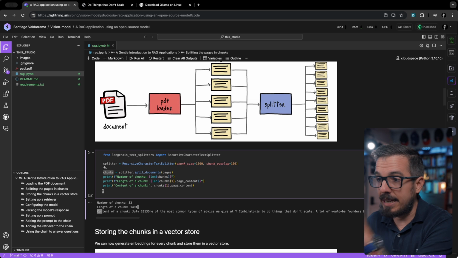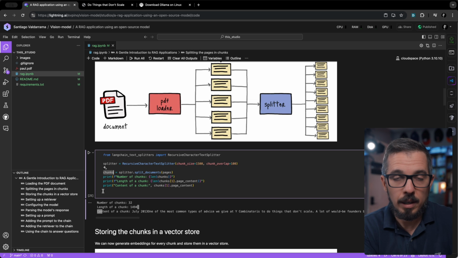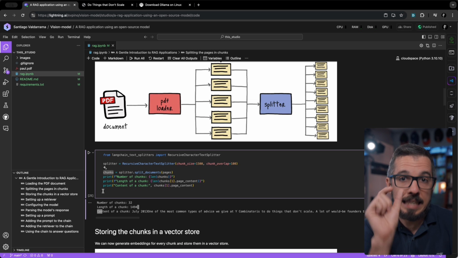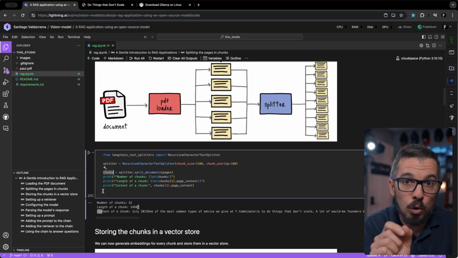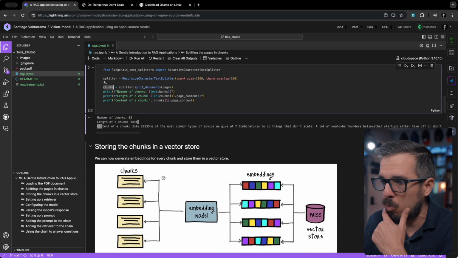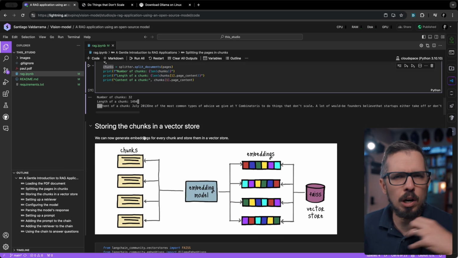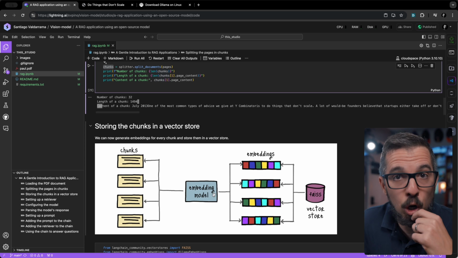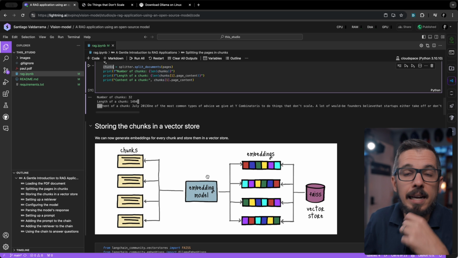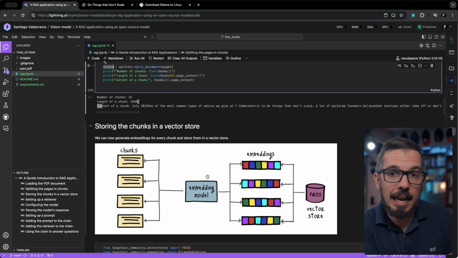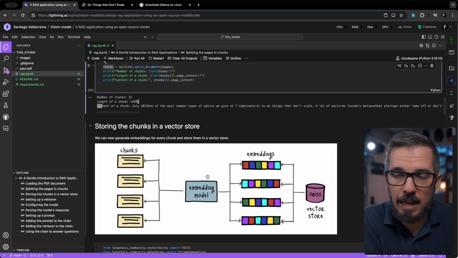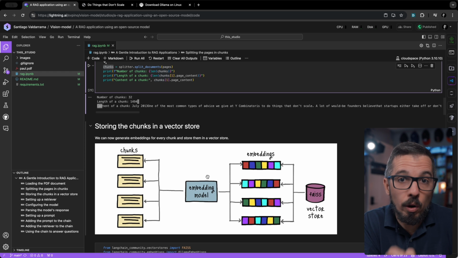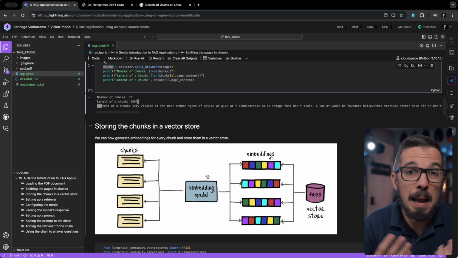So let's store this in a vector store. Let's get every chunk, generate the coordinates for that chunk, and store them in a vector store. Here is a diagram representing that process. I'm going to get the chunks and use an embedding model, which is provided by the people who built Llama 3.1 in this case. That embedding model is going to give us back the coordinates, or the vectors. We also call them embeddings.